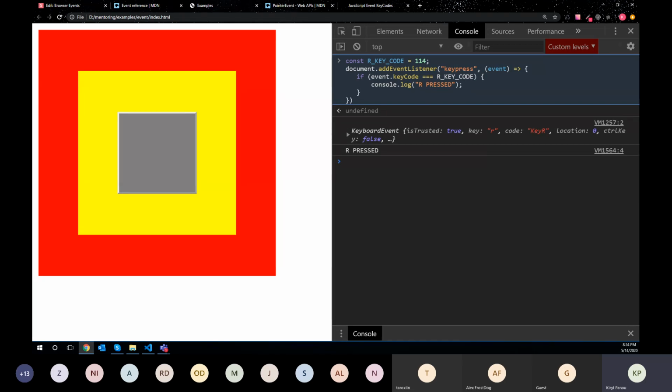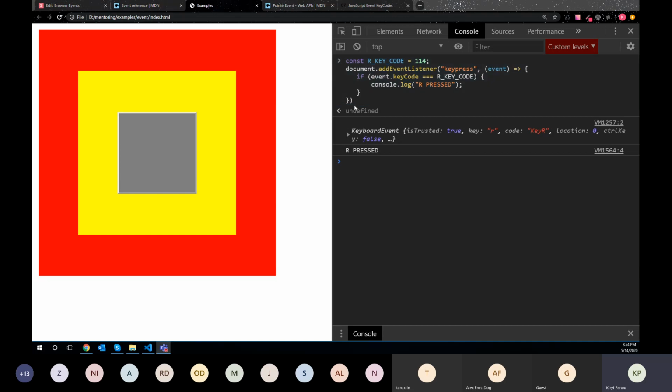Okay, guys, can you mix pointer and mouse events?